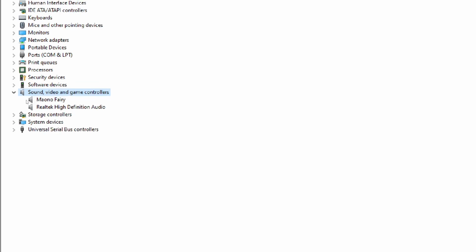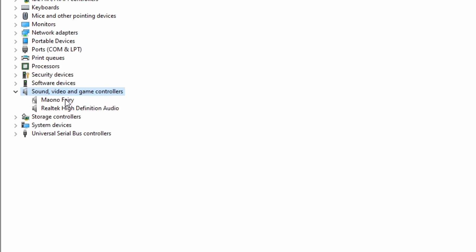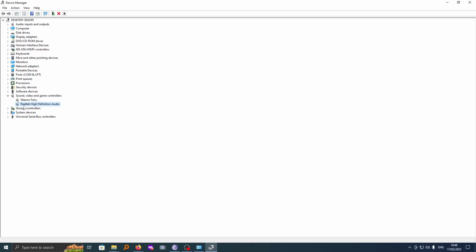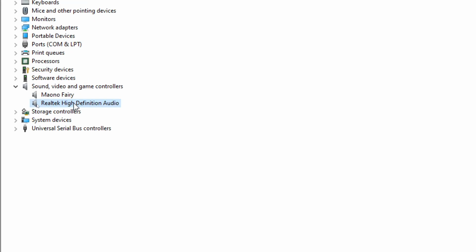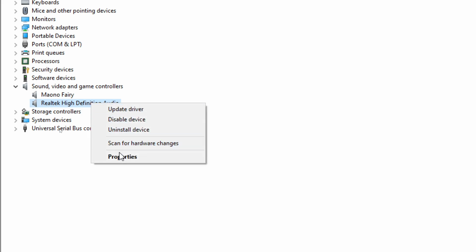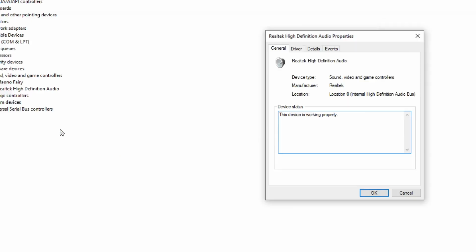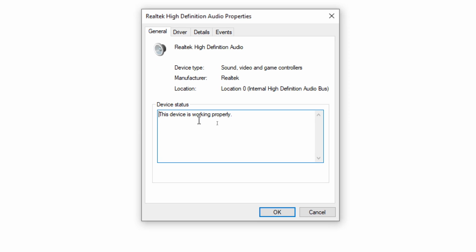And for my case, I have two. This is for the mic that I'm using to record this video, and these are the internal speakers for this computer. So I'm interested in this, the Realtek high definition audio. So check for yours. There should be something related to this. Once you have identified, then right click on it and click on properties. Now from here, you can see under general, we are told that this device is working properly. So sometimes it might tell you it is working properly, yet you're still experiencing issues with your computer.